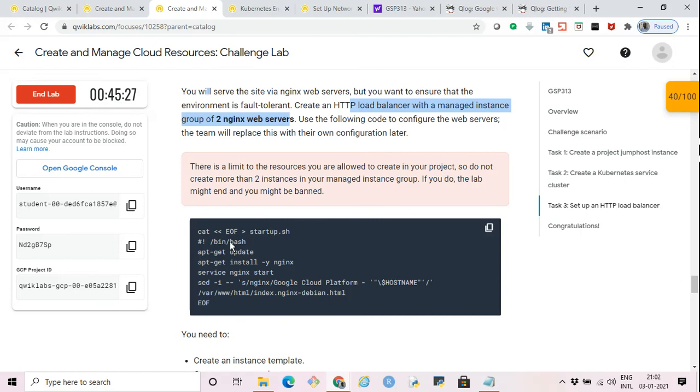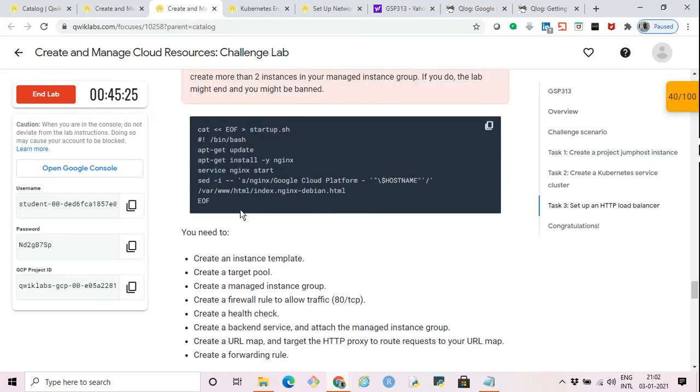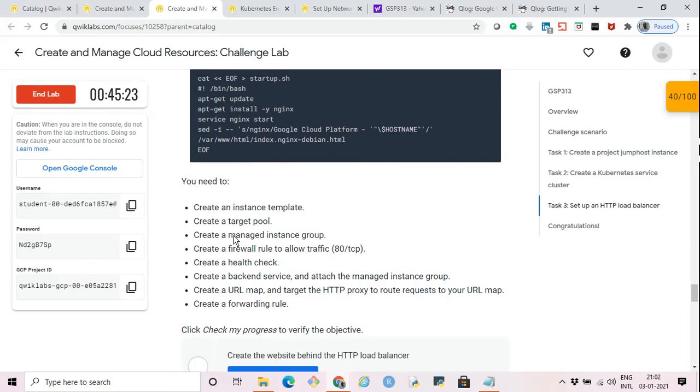Okay, so at a high level they have given the steps. We have to create the instance template, target pool, and other things. This is exactly the same that we followed in one of the labs in which we created a network load balancer and HTTP load balancer. So we'll follow the same steps. Let's go ahead.